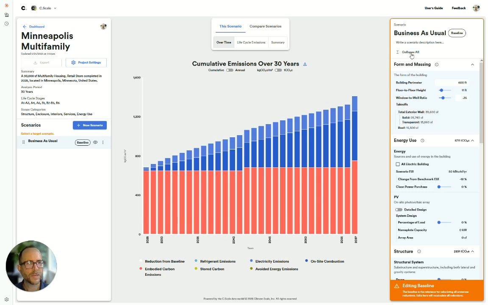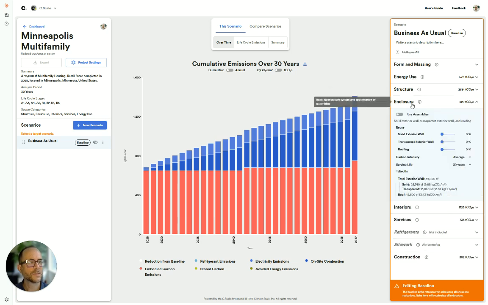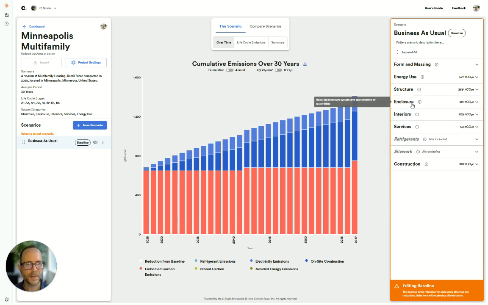scenario. There may be other things to look at here, for example, your enclosure, but for now, let's just assume that is a correct baseline. In the next video, we will look at how to actually build scenarios on top of that.